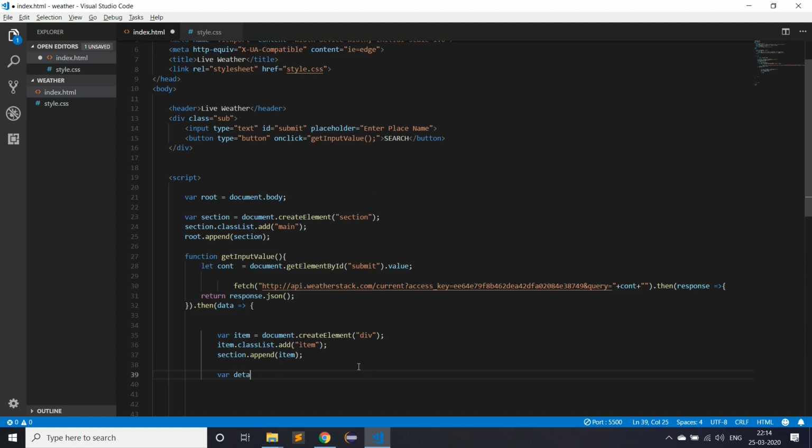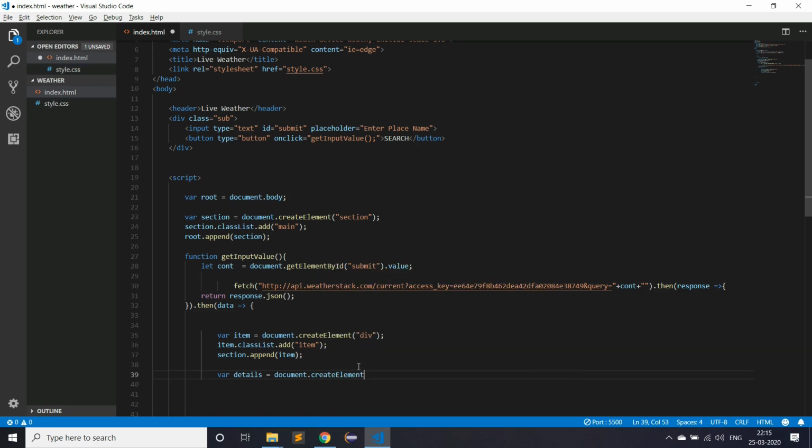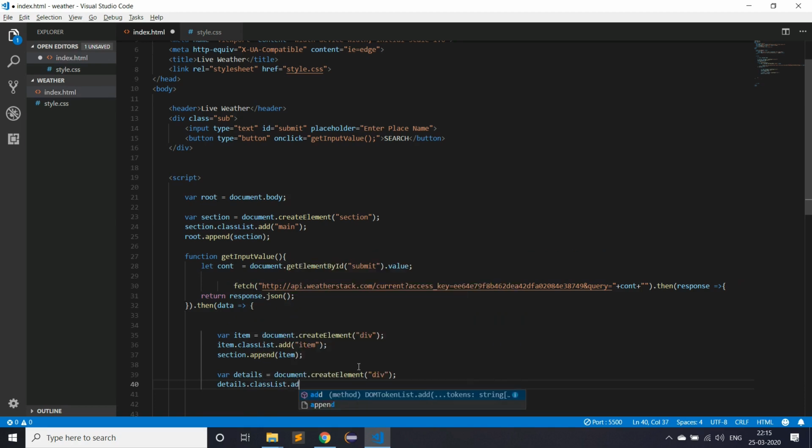So let us create a var with the details. For example, name, country, region, the whole content we are retrieving from the API. So we have to store the whole content in a div. So we are taking it as details. So let us create a div with details. That is, create element div, which is assigned to details.